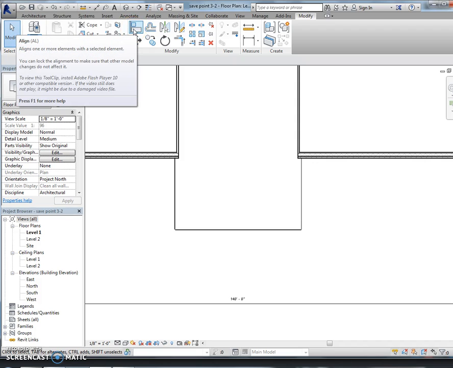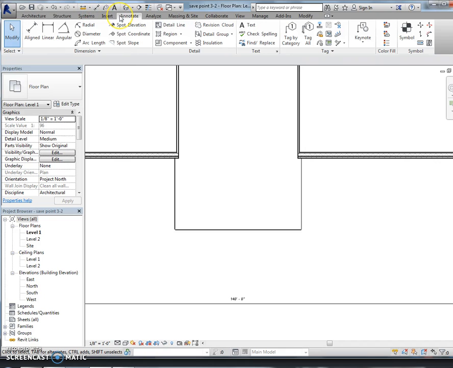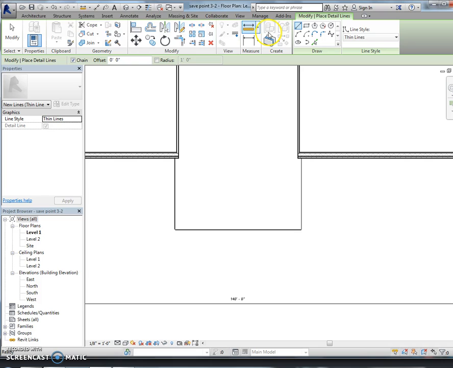I'm going to skip 6, 7, and 8 until the next page, and you'll see why here in a moment. So I'm going to click on the Annotate tab. You see what says Detail? I'm going to go Detail Line. You'll get this new menu up. I mainly want this line right here. Okay, we're going to find the midpoint of this, and we're going to draw up a line that is 35 feet.